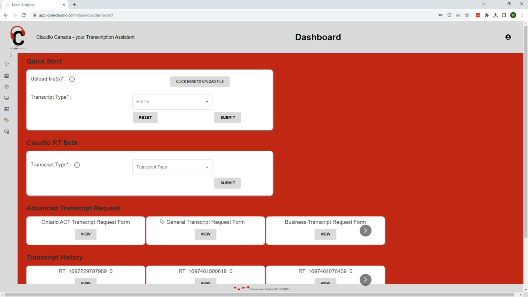And then an advanced transcription request ribbon, where you can actually request transcripts that require specific first page setup. That actually refers to where you have to set up the cover page with the parties involved or any other such scenarios.